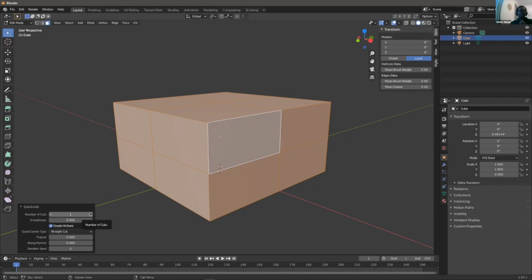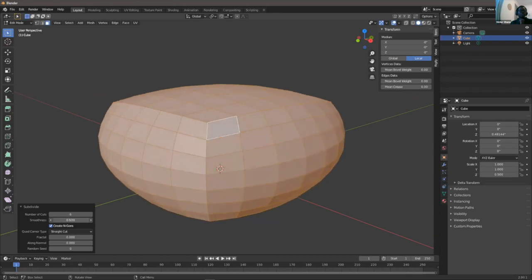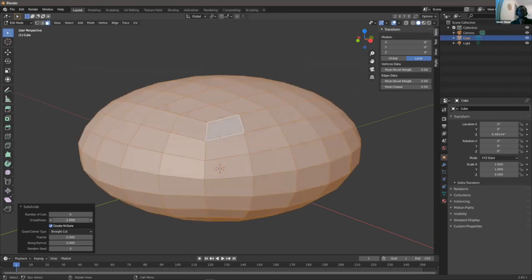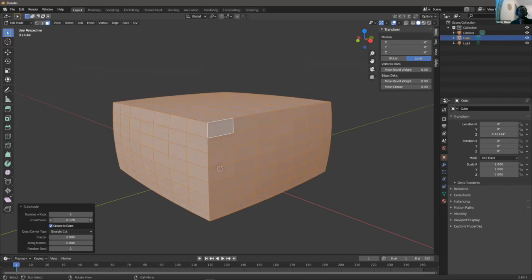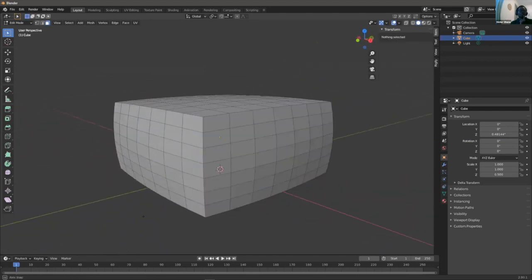So with this, I would say maybe 6 cuts. That's enough. And what smoothness does is, if I drag on it, it starts to add some smoothness to it. I'm just going to add a little so the brownie looks like it's puffing out and a little round. So then that's fine. So now we have this.